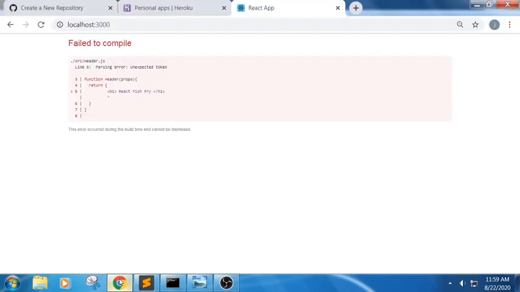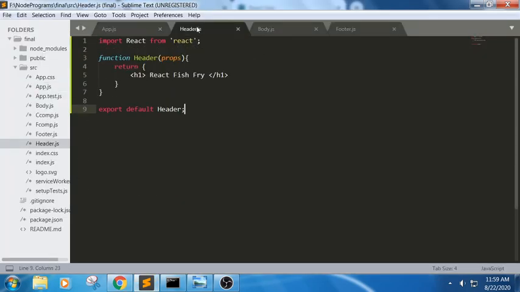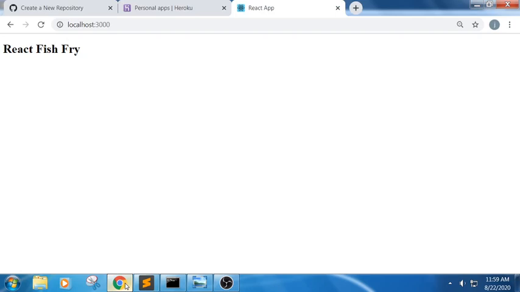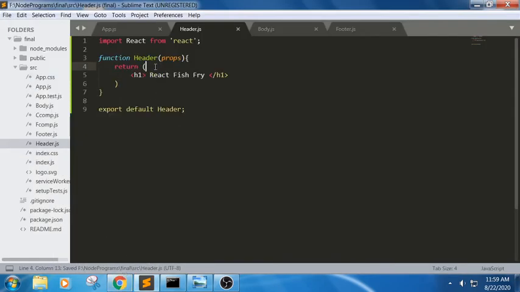Let us check the output now. We got some error here, unexpected. Yes, in the header.js, line number 5. Now let us see, we got it. In this header part we got it.